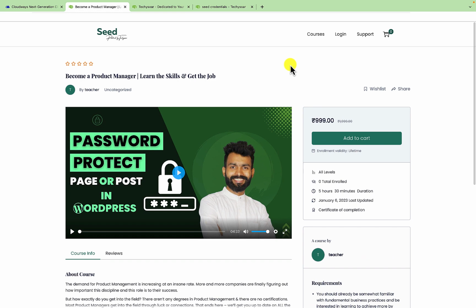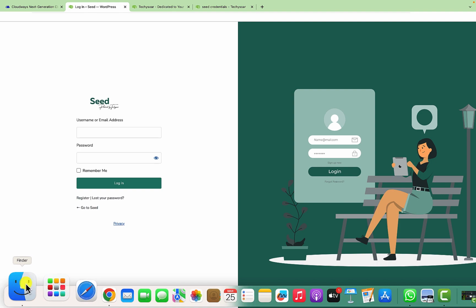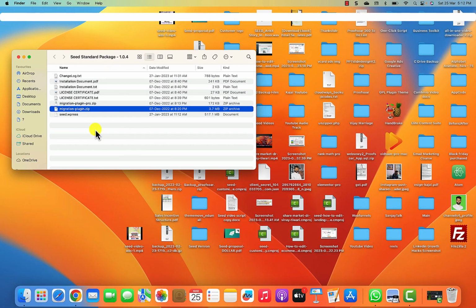Okay, so after installing, just click on the login link, and use the login details that we have provided in your docs or in your files. So just let me show you where you can find the login details. So this is the default login details. After installing, you have to use these login details to log in the first time. After login, you can change the password.